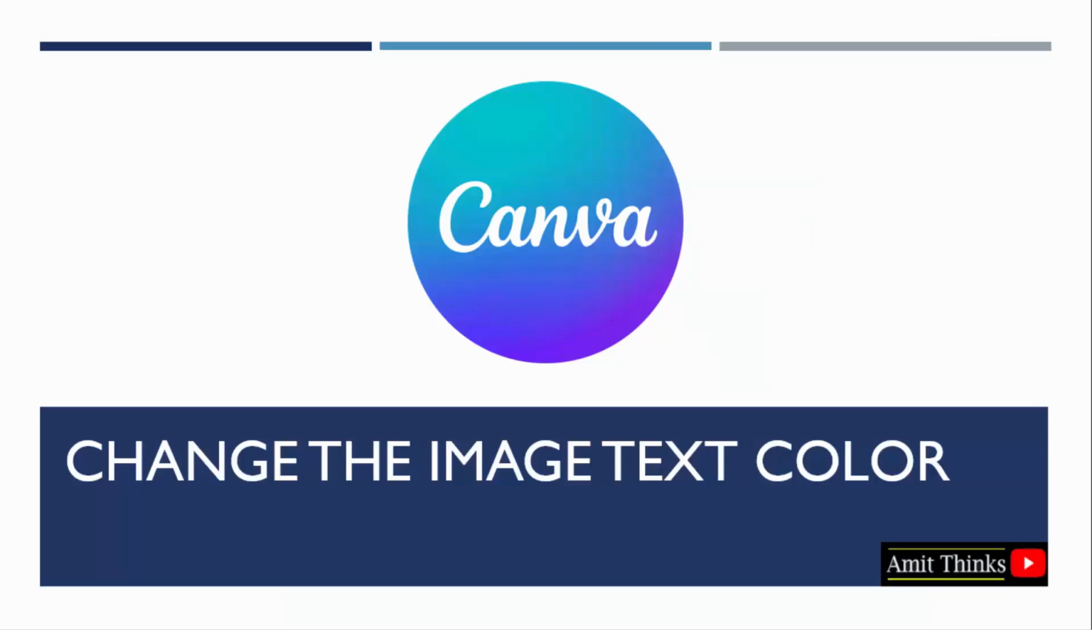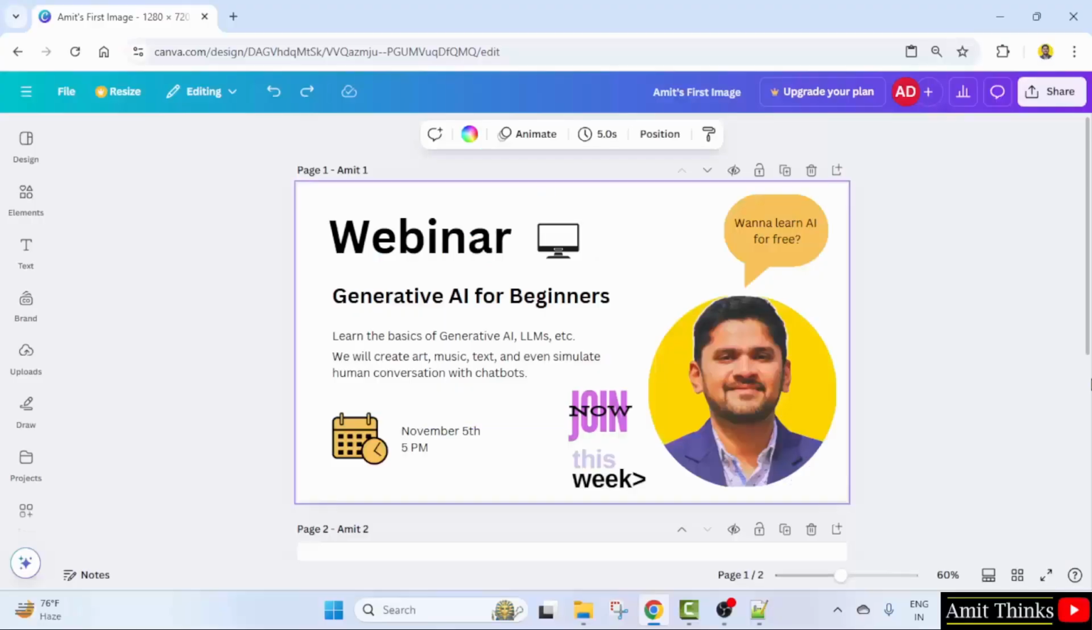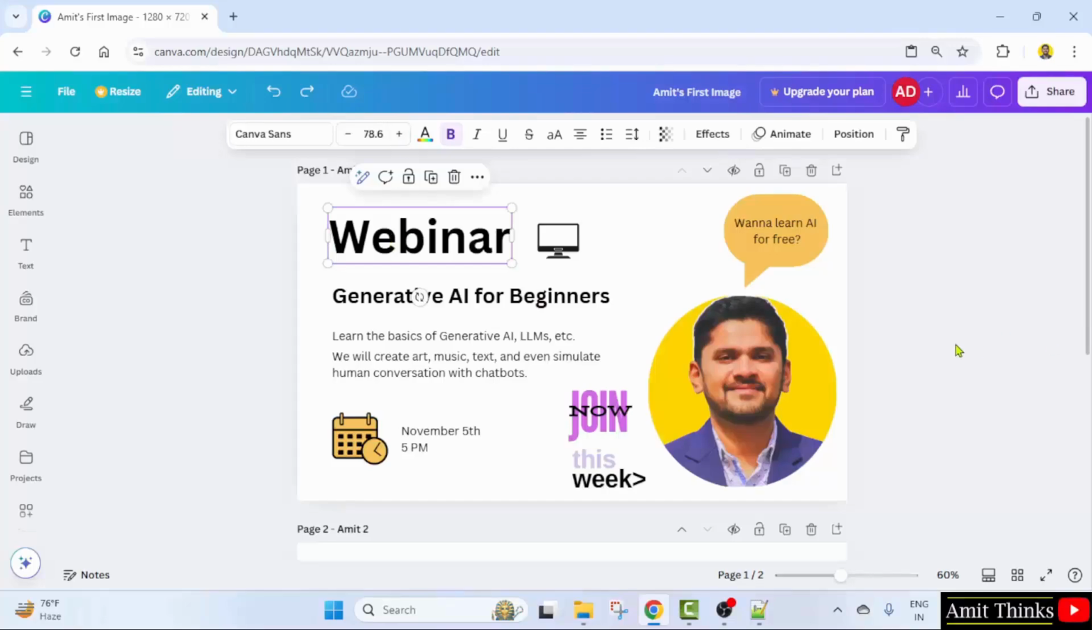In this lesson we will see how we can change the text color of an image with Canva. So let's say we have the following image, and herein we have the text color in black. When you click, you can change the text color by clicking here easily.